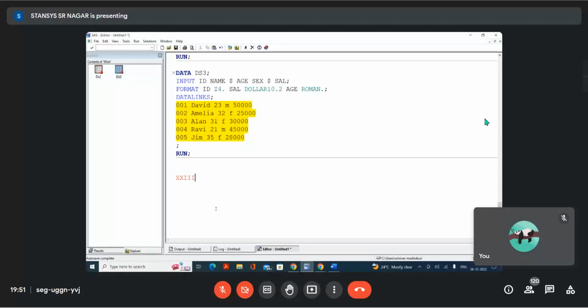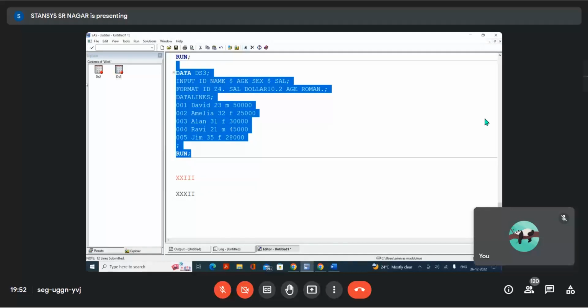And what about the 32? Triple X, double X. Now I want to display it in that way. If you want it in that way, what is the format I should write? Roman dot. Now select the program, execute the program.